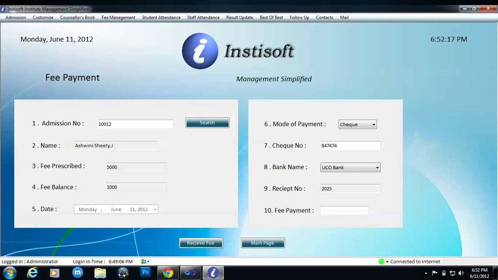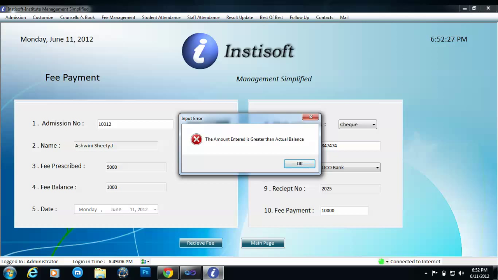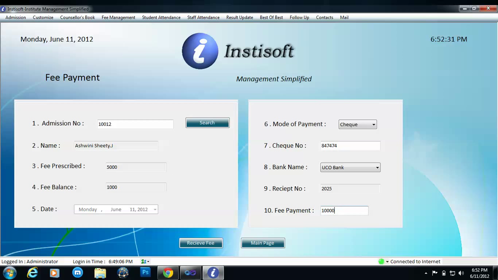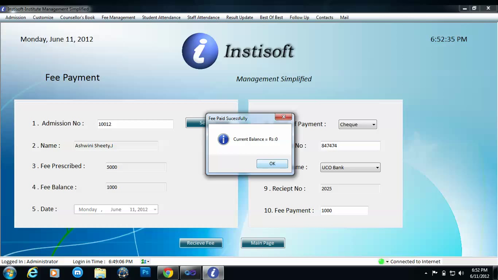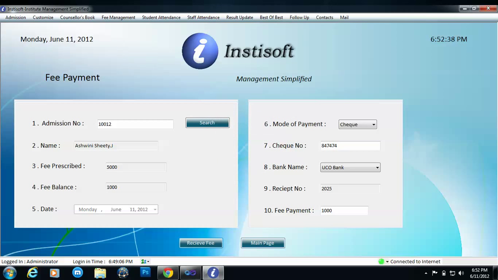After selecting the bank name, for example, the course balance now is 1,000. By mistake, the counselor enters 10,000. Mistakes happen. So even that is tested: the amount entered is greater than the actual balance, so that the counselor can enter the right thing. Now the current balance is 0. This is how we accept the fee.